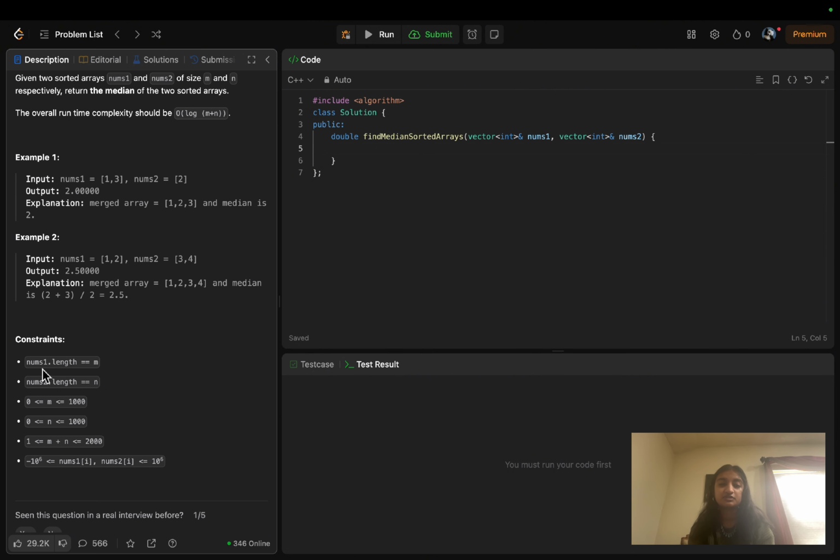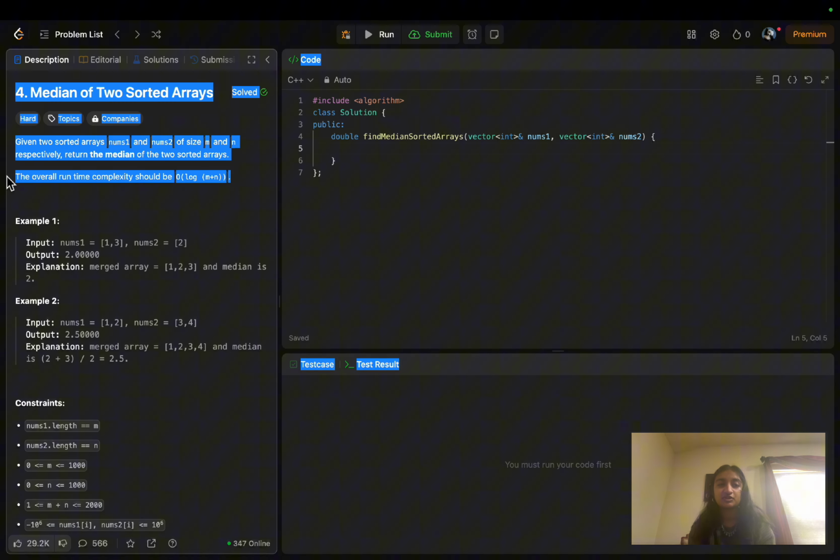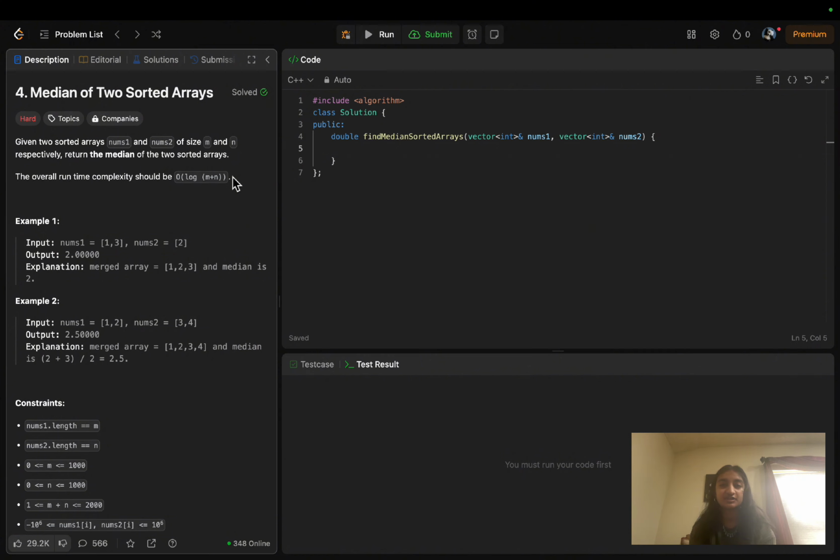Alright, and we also know that the nums1 length and nums2 length are going to be less than 1,000, and all of the values within the arrays are going to be within absolute value 10 to the 6th. So I think the line that gave me the biggest hint on where to at least begin is the overall time complexity should be O(log(m+n)).